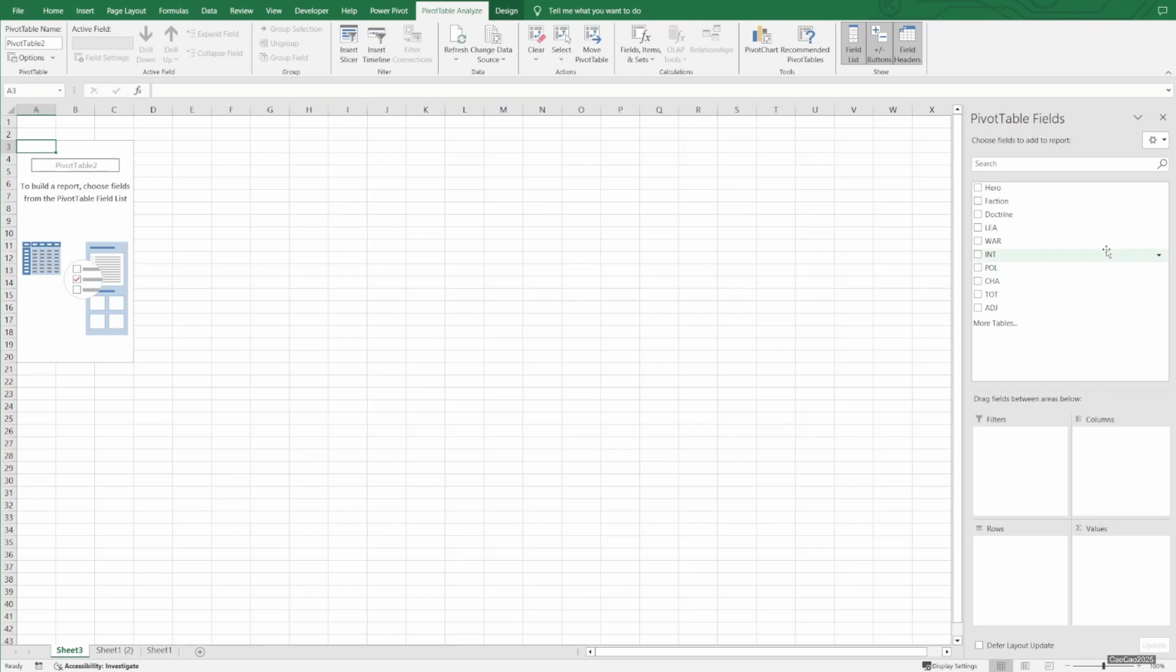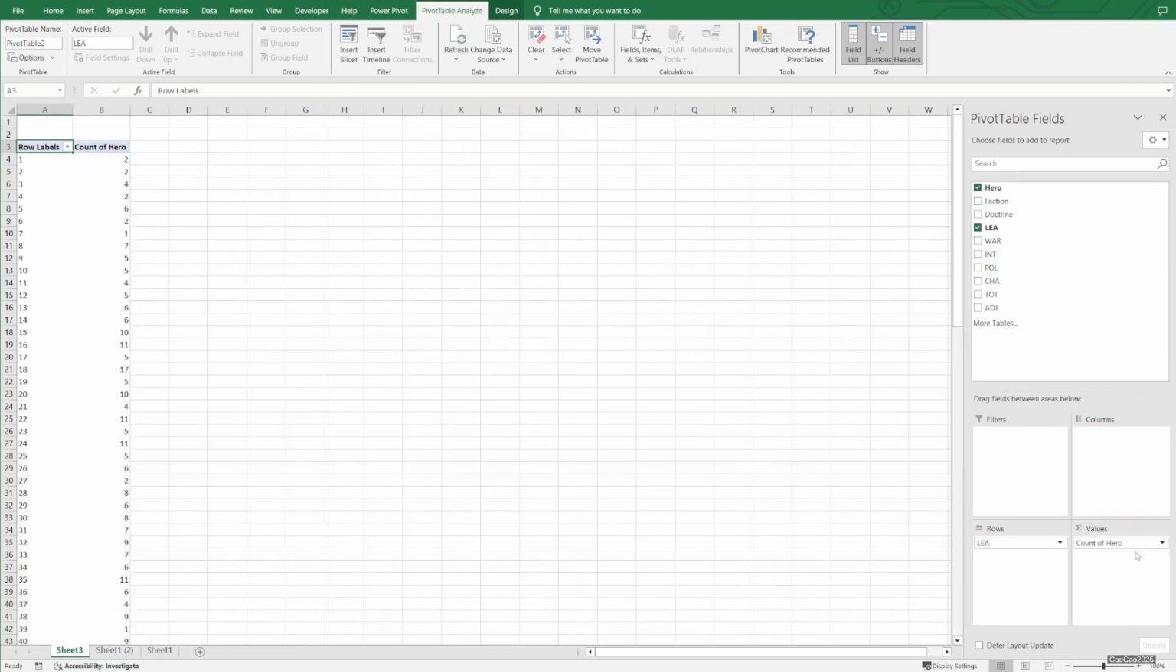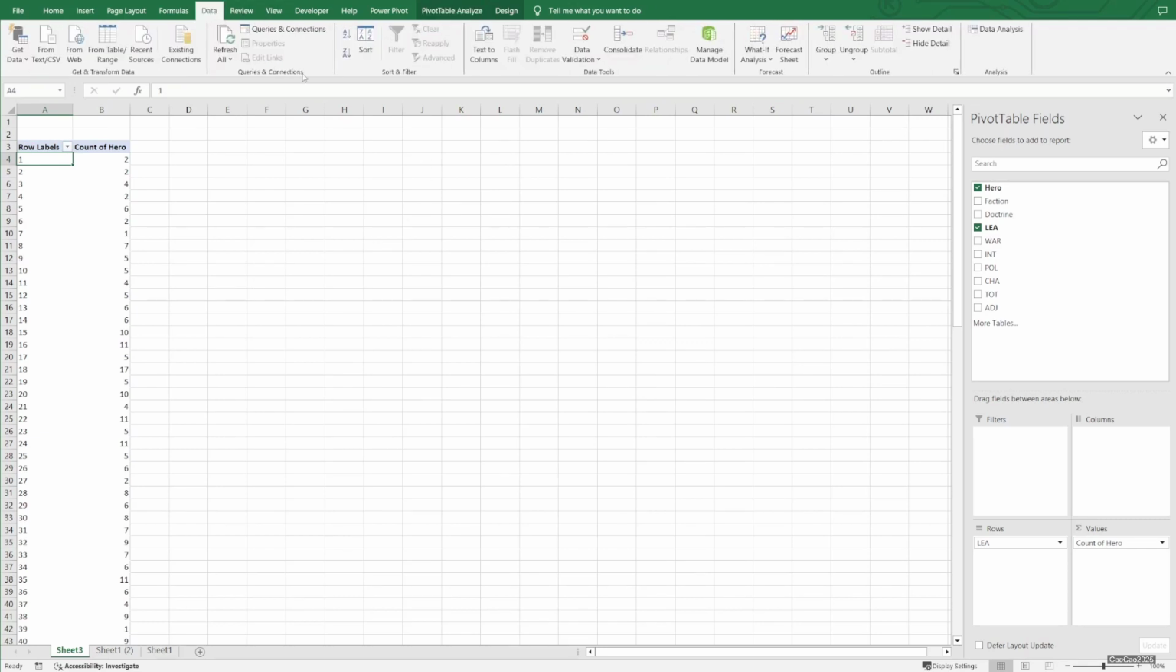If we want to group this data, for example, if we want to count how many leaders have score 1, score 2, score 3, how many heroes, we could use a group function that is located in Data and then Group. Here we could select Starting at, which means at which point you start grouping, and Ending at, which means it's going to group until what point.